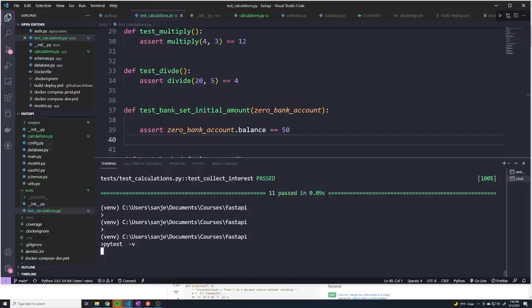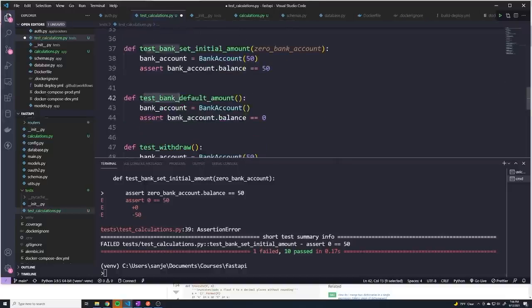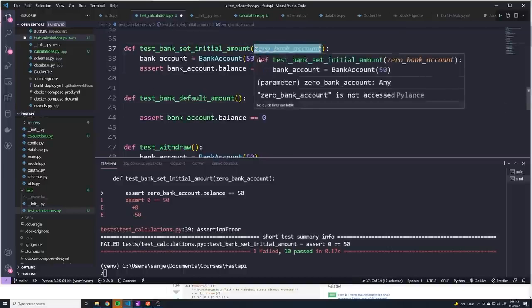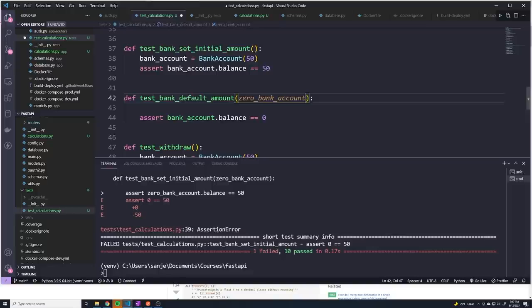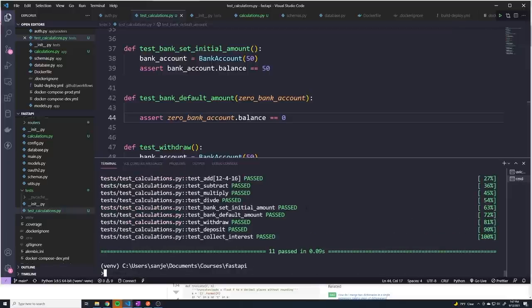If we run this, oh, sorry guys. Let me undo this. I didn't mean to use this function. This is going to be for the test bank account default amount, so we want to remove this one. My apologies. We don't need that in this one, and then this will be 0_bank_account. So now all tests should pass. All right, so everything passes.